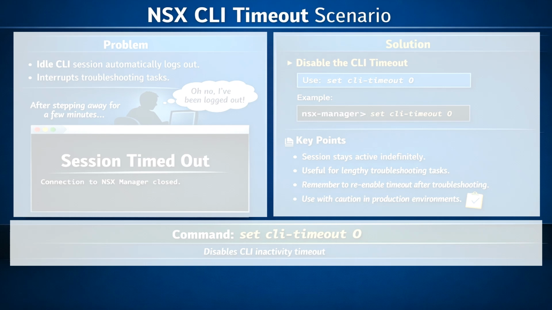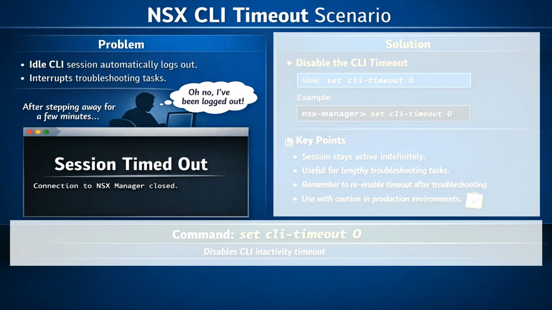While doing this, we're stepping away for a few minutes to review some documentation or check something on another system. So when we come back and try to continue our work, we notice that the CLI session has logged out. This happens because NSX has a default idle timeout, which means if there is no activity in the CLI for a certain period of time, the session automatically terminates for security reasons. So during long troubleshooting sessions, this can be quite inconvenient for us, right? Because we have to log in again and restart our commands.